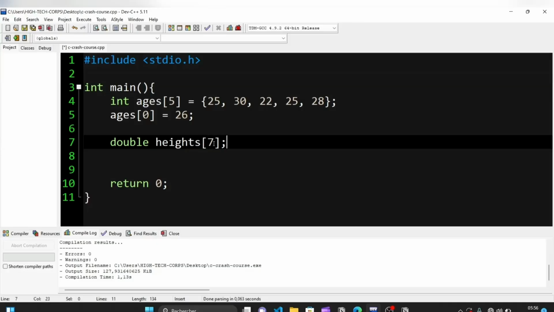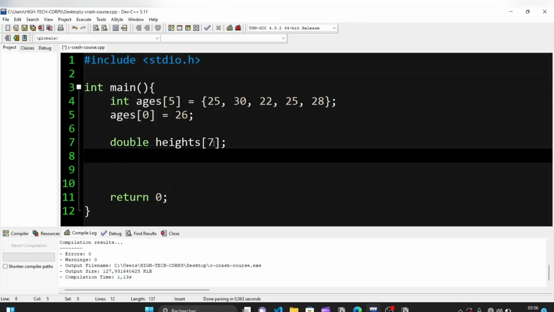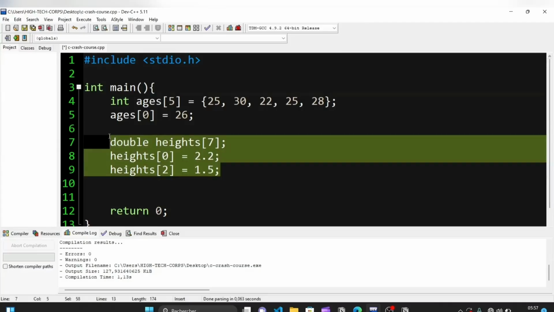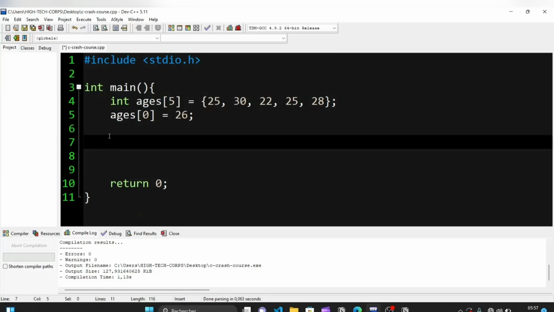I will write my semicolon at the end, and then afterwards I can simply access each index individually, like index 0, and set it to the value 2.2, and then I will do the same for index 2 for example, and give it the value of 1.5. So we can access each index individually and set the values, but if you want, you can also declare and initialize the array at the same time as we did.